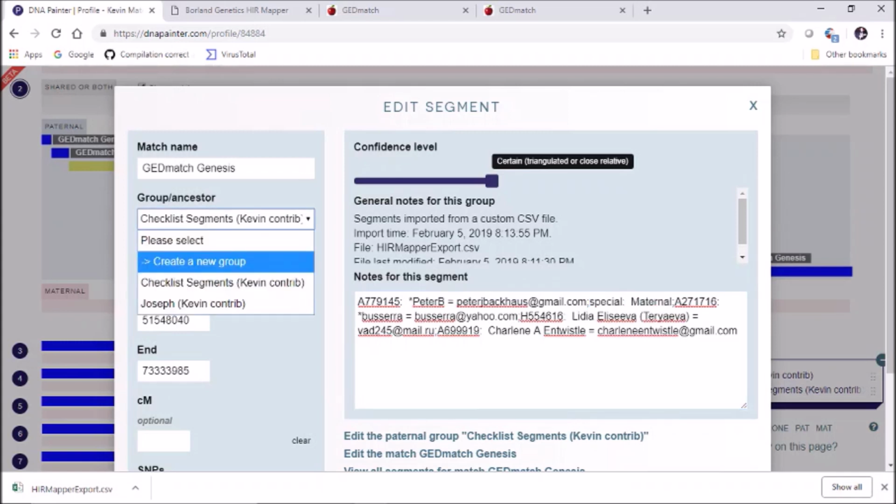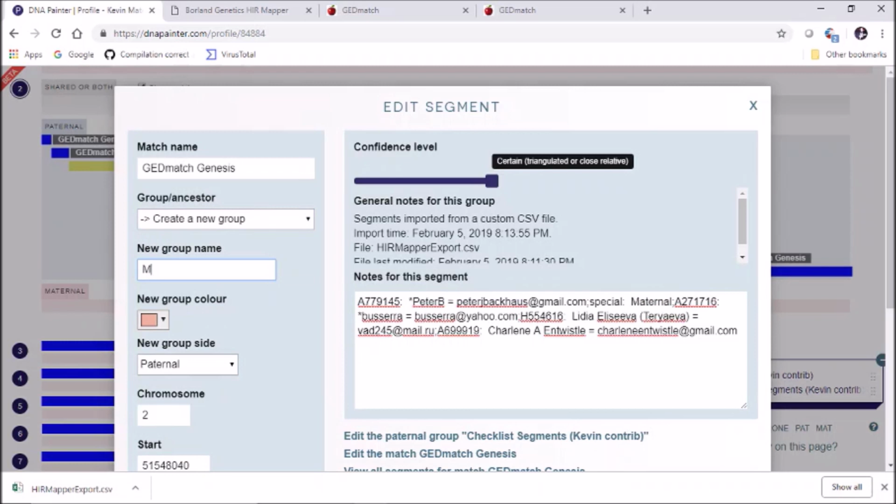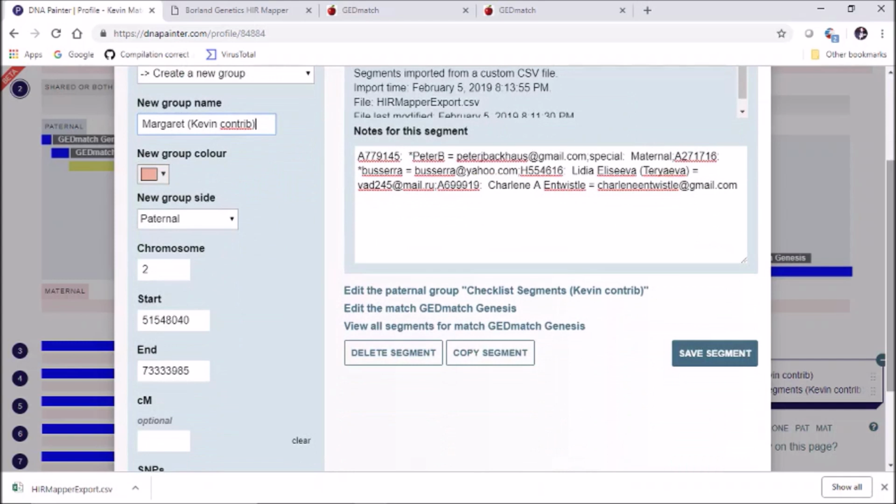So here's what I'm going to do. I'm going to create a new group, and I'm going to call it Margaret, my mother's mother, Kevin contrib. Let it assign the color, and even though it's my mother's mother, I'm putting it as paternal because I want it to show up on the top bar. Save segment.